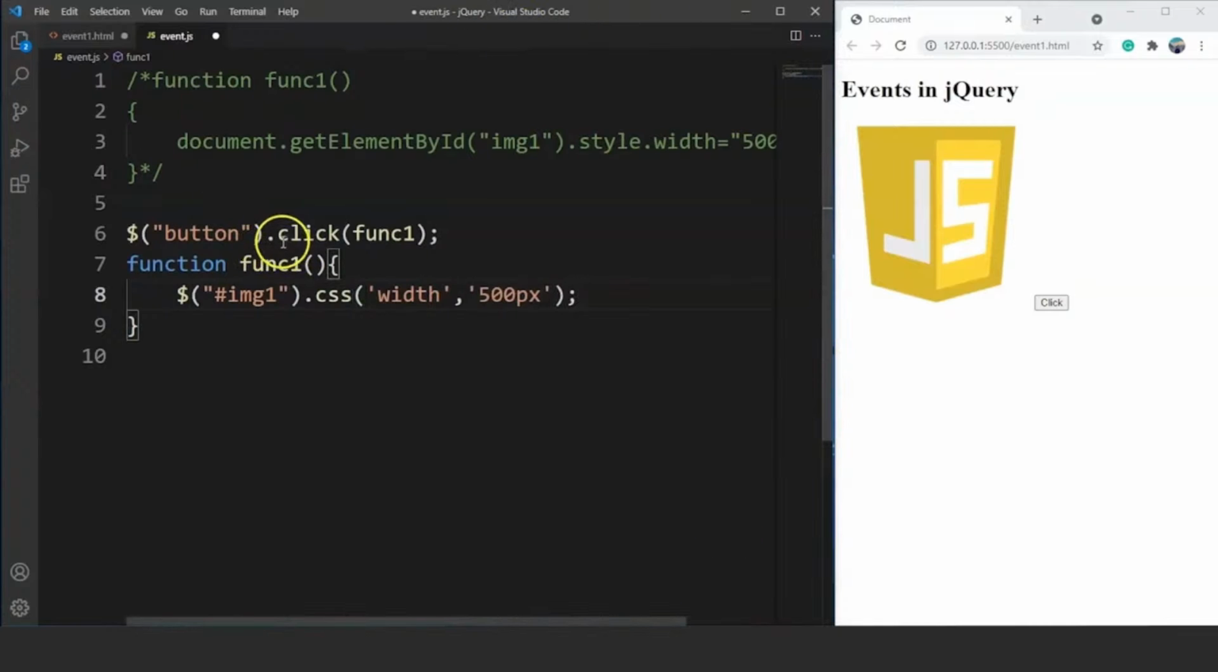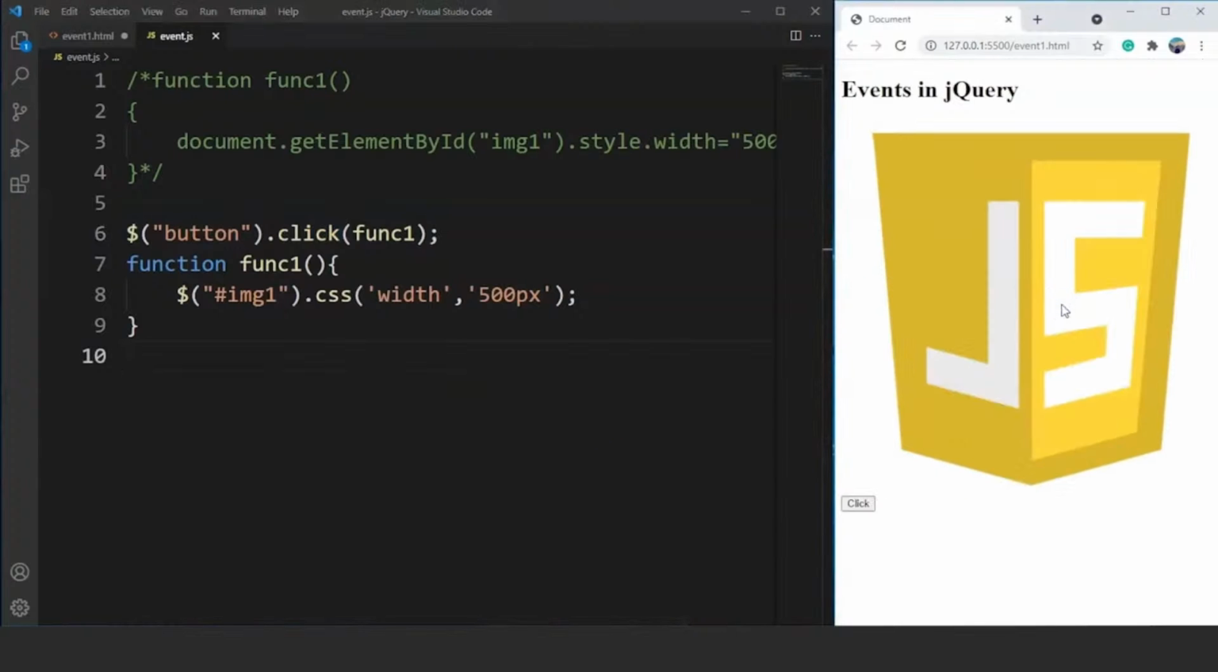This click function over here is actually a predefined function in the jQuery library that will be used to perform a specific task on the web page. Save the program now, move to the browser, click on the button, and you can see the size is changing.